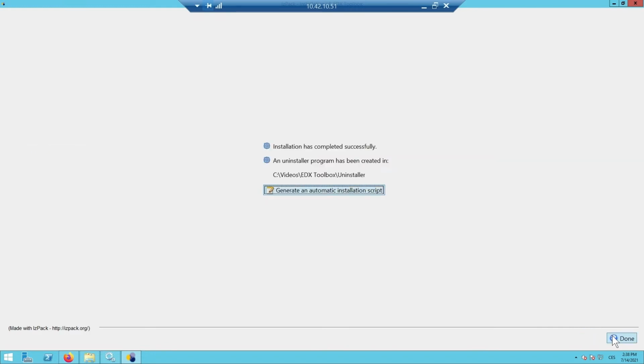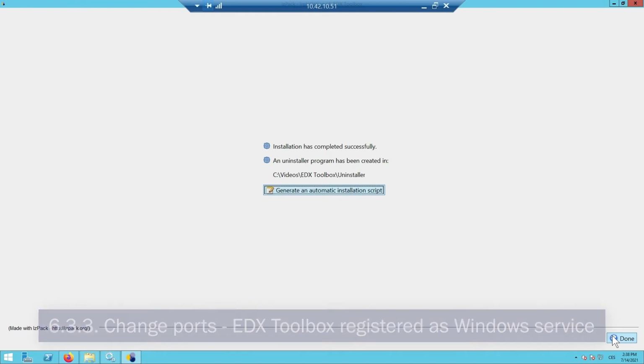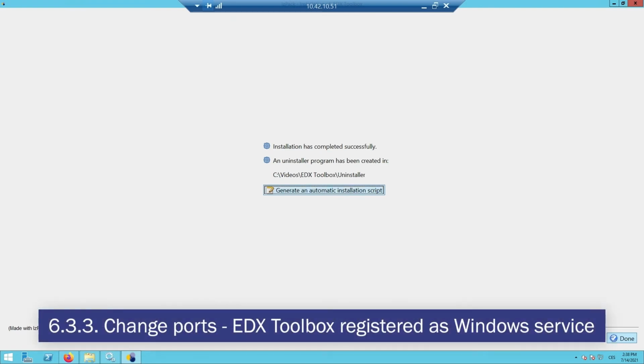Now the installation is finished. In case that the EDX Toolbox is installed on the same server as the ECP endpoint, the configuration of initial ports needs to be updated.